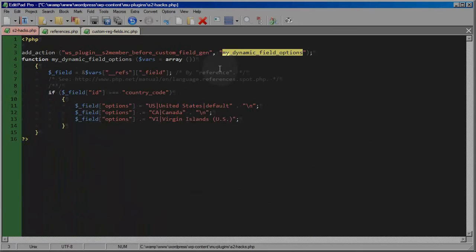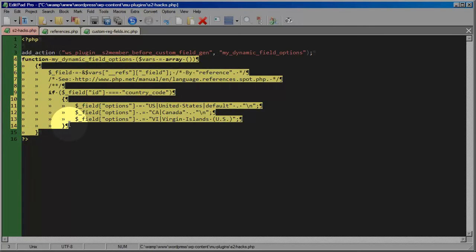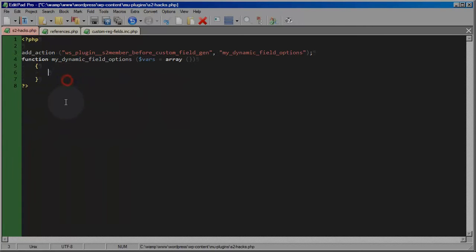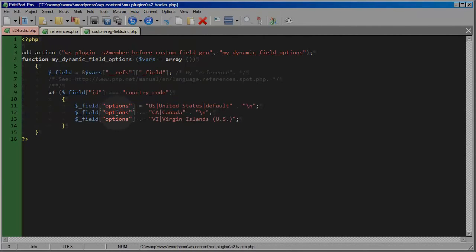Okay? Now, once I attach my own function to this hook, it's my job to define that function, my dynamic field options, that I've given to WordPress. If I don't, then a PHP error would be generated. So this is where I'm declaring this function. Really I could take all of this out and I would get no errors. As long as this function exists when it's fired upon, it doesn't actually have to do anything. It just has to exist in order not to generate errors. But obviously we want it to do something. So this is where this code comes in.